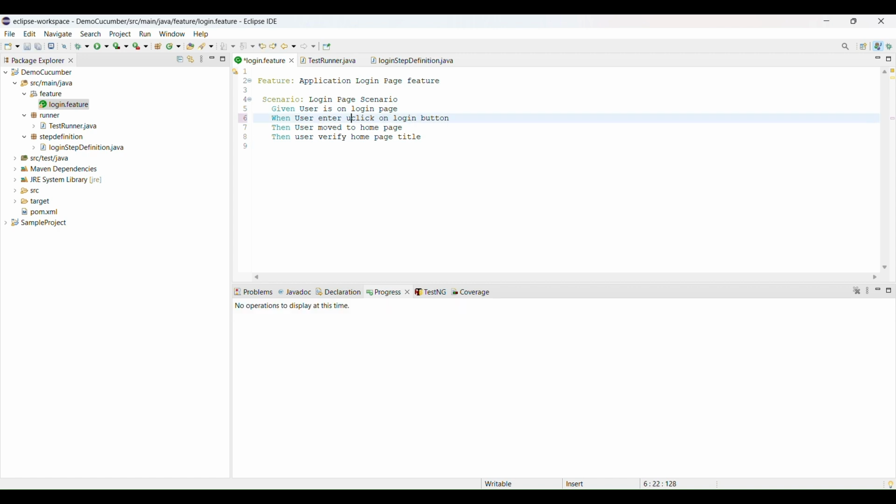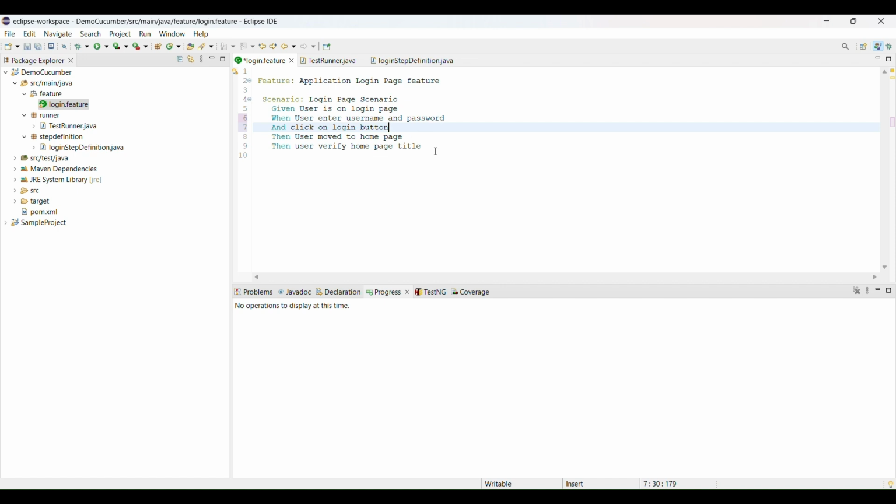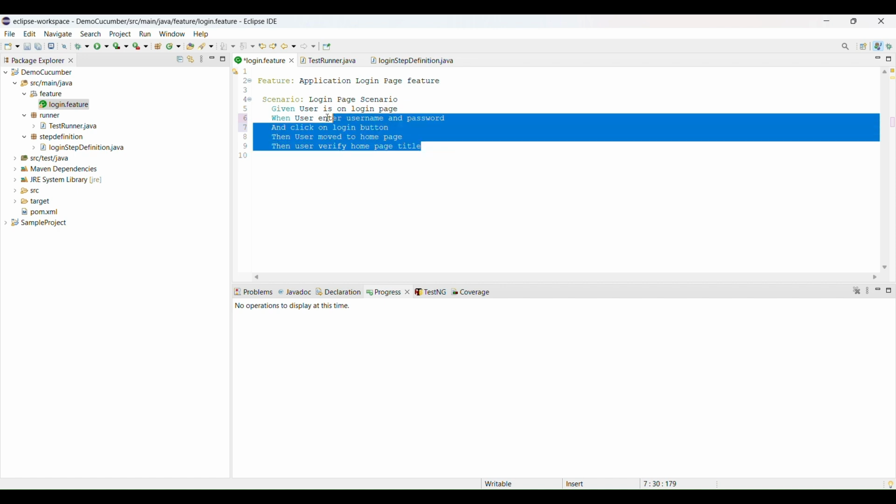So simple, When user enters username and password, and I will use the And keyword also here, And click on login button. Here I also used And. Then user moves to home page, then user verifies home page title. So these are all the steps I'm following in testing the login feature, and I mentioned all the steps here.